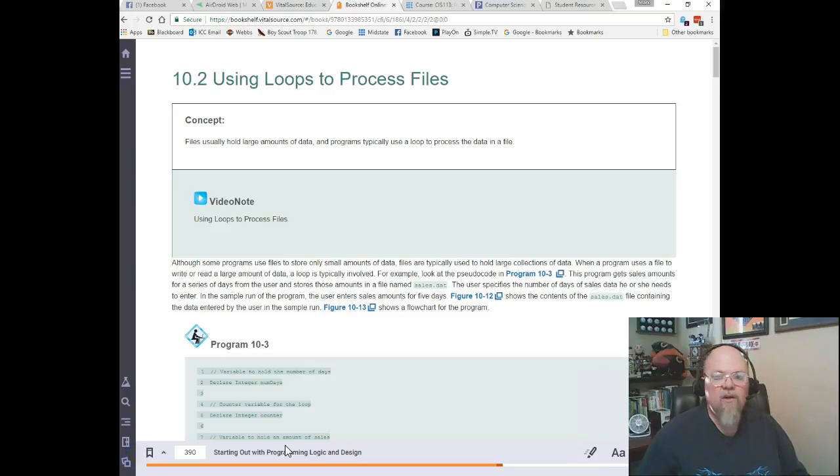So as you can see there, we can basically loop through the different records, whether we write to them or read from them, and we don't have to know how many records there are. We can utilize the end of file marker to let us know when we've reached the end.